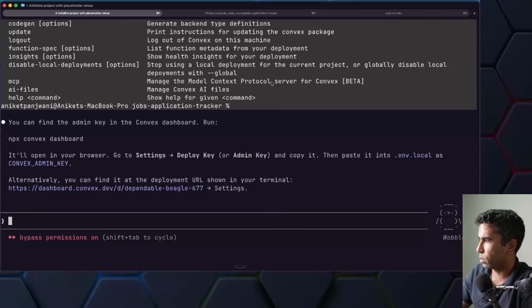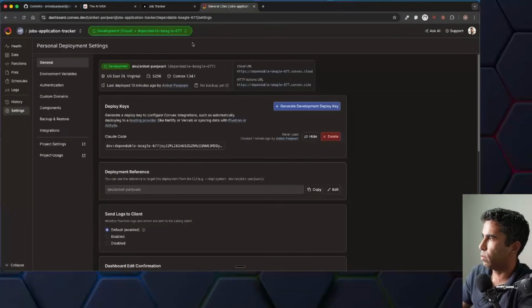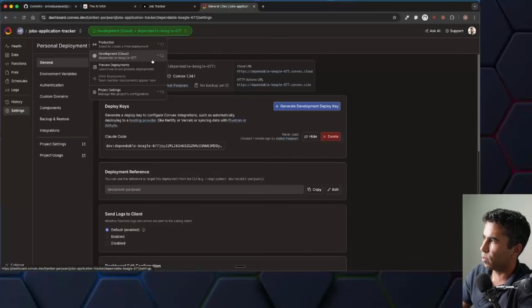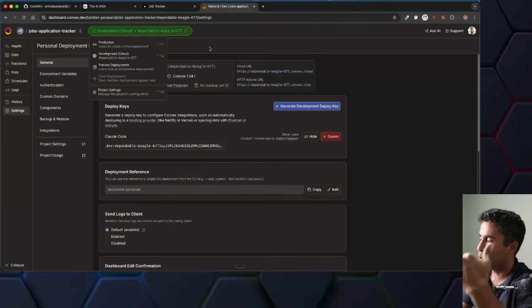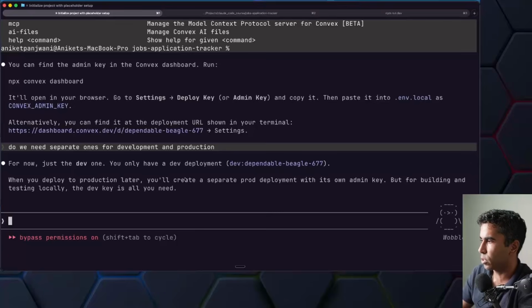Now, one thing I want to ask it is, do we need separate ones for development and production? One of the nice things about Convex is that you can have a development database and a production database. And that allows you to do development locally without interrupting the production database. And so what it says is when you deploy to production, you'll create a separate deployment with its own admin key. But for building and testing locally, the dev key is all you need. Great.